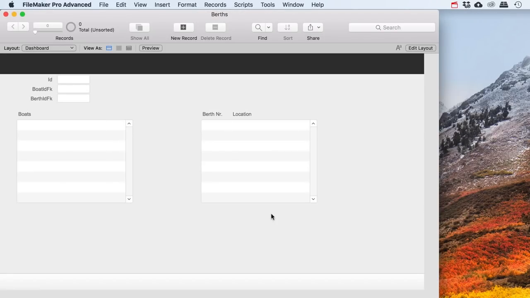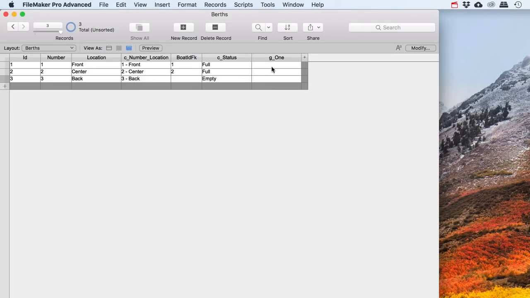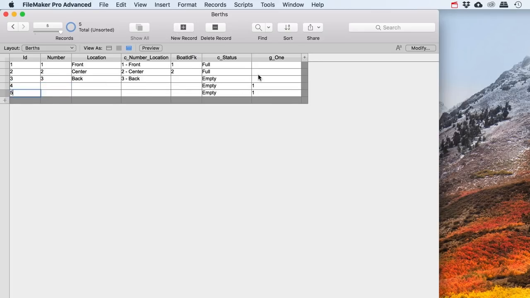Okay, cool. So if we look here now, nothing is showing up, and the reason is that in my berths, if I add my G1 field, it is an auto-enter field, but these records existed already. If I make a new record, the number will show up there. If I make another one, that number will also show, but in the old records it does not show up. So let's make a number 4 and a number 5, and let's say left and right.